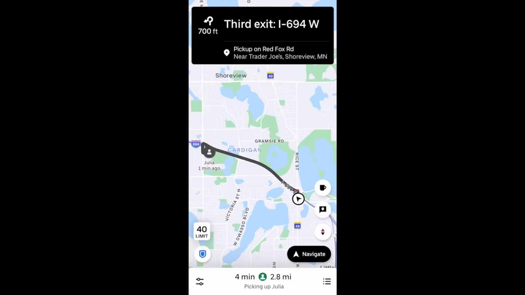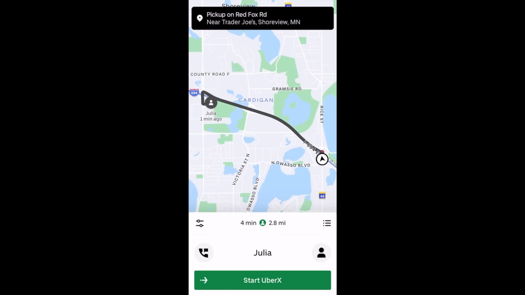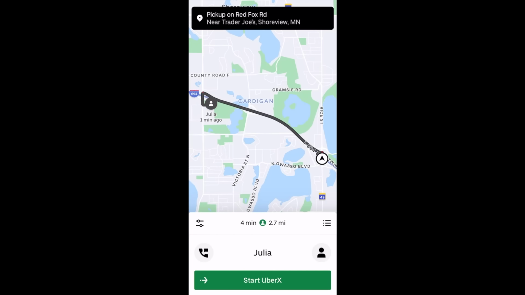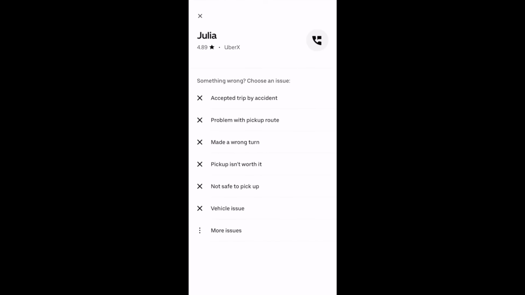Alright, so if you want to send the passenger a message, you just select that bottom bar. You'll select that bottom left messaging icon, and here's where you can send the passenger a message, or you can call the passenger by selecting that phone icon in the top right there. Also here, if you wanted to cancel the ride, you just select that person icon. Here you can see the person's name and rating again. You can also call the passenger if you'd like to, and if you want to cancel the ride, you just select one of those cancellation reasons.